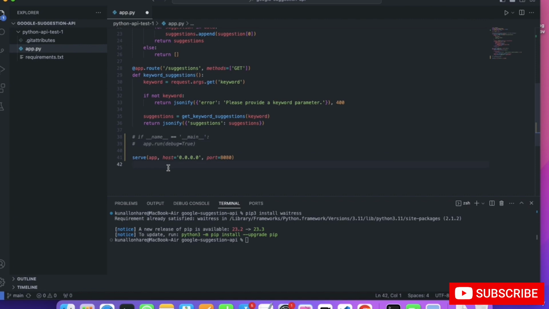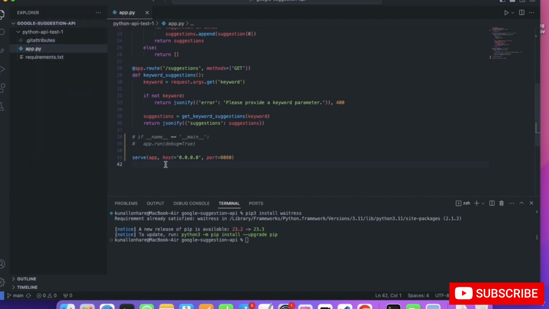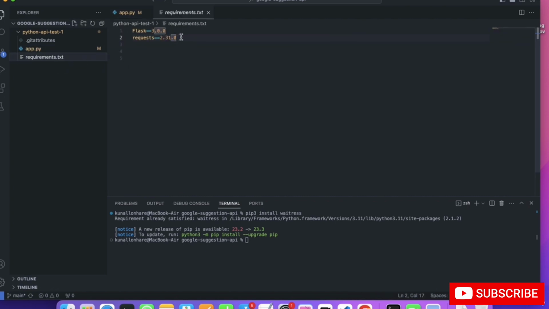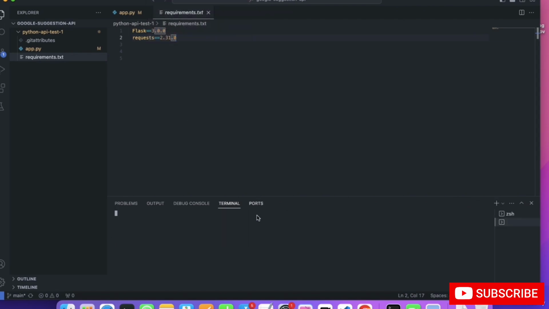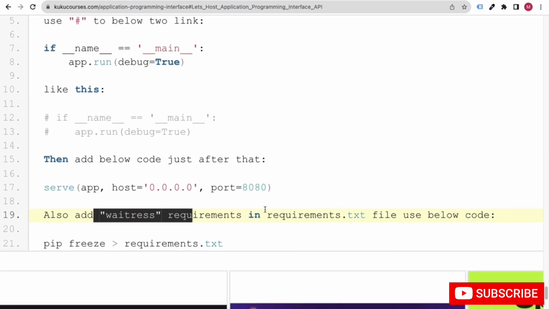Okay, so after you make this change, make sure you save this, right? And now we are using Withress, my friends. So we have to go to the requirements.txt file, and here we have to add one more thing. You can open a new terminal if you want, and here we will add the Withress requirements.